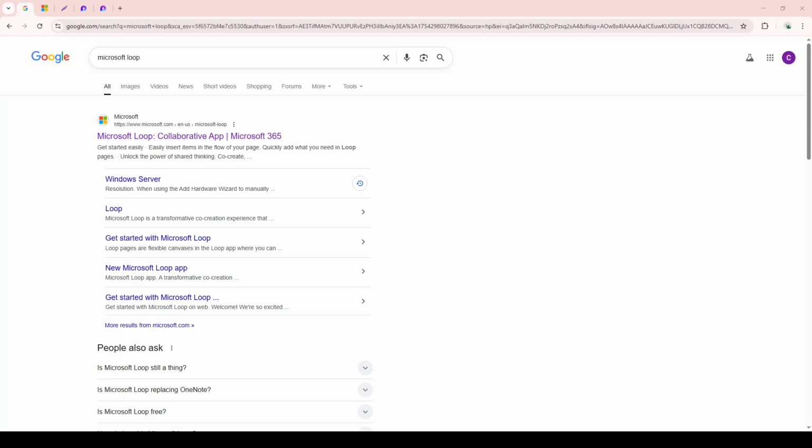In today's video, I'm going to teach you how to insert a table in Microsoft Loop effectively. This task, while simple, can be a bit tricky if you're new to Microsoft Loop or just getting started. So I'm here to walk you through the process step by step to make things as clear and straightforward as possible.